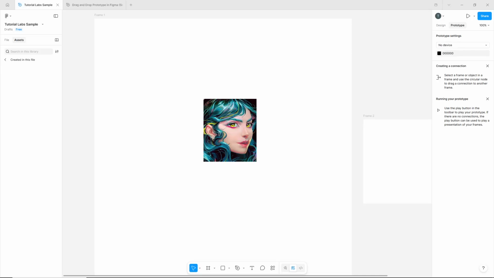Welcome back, everybody. Today I'm going to teach you how to fade an image in Figma. This technique is perfect for creating smooth transitions in your designs, blending images seamlessly into backgrounds, or adding professional-looking gradients to your visual elements. Let's jump right in and get this done.